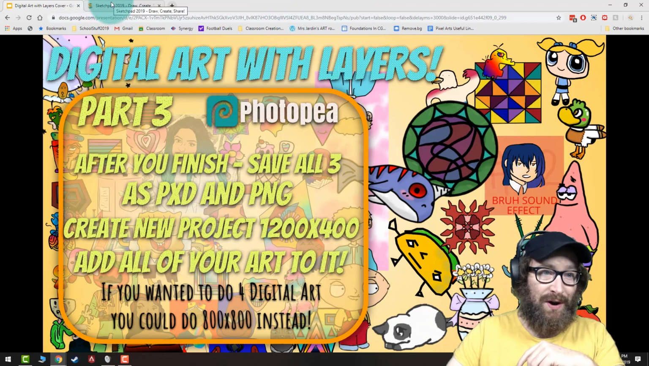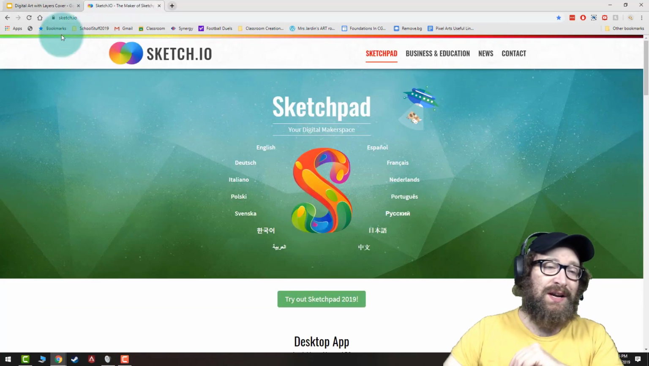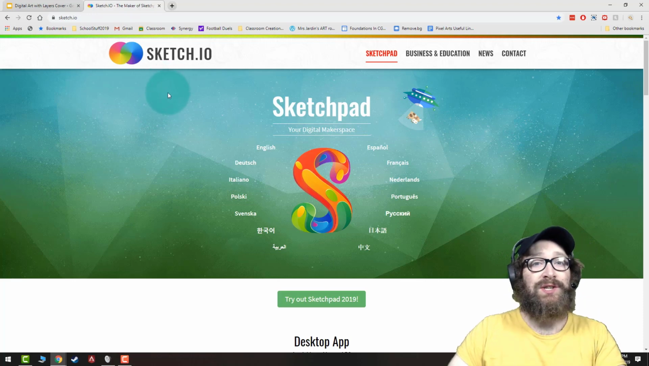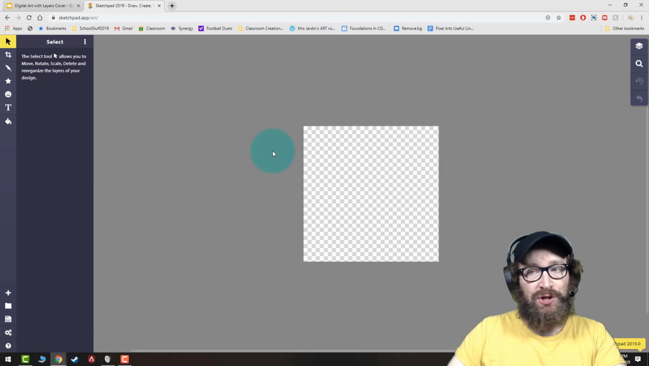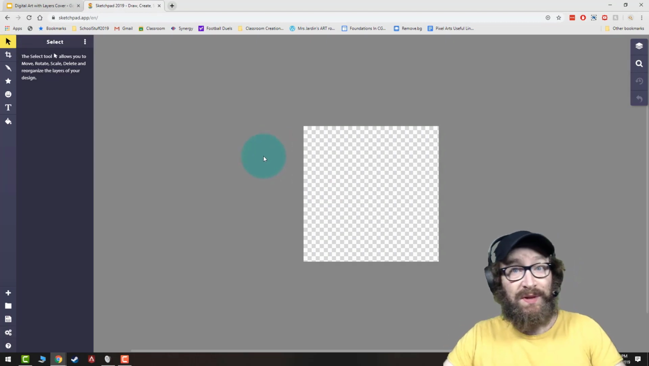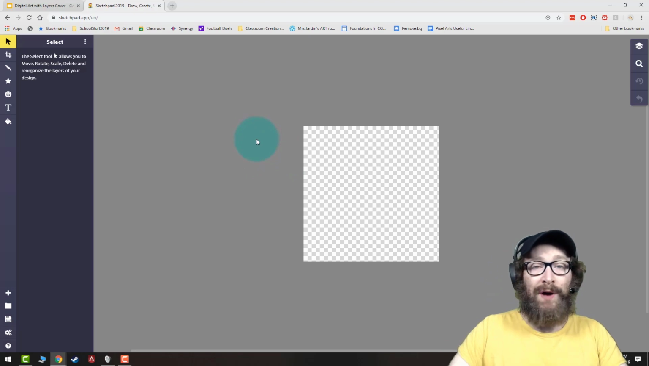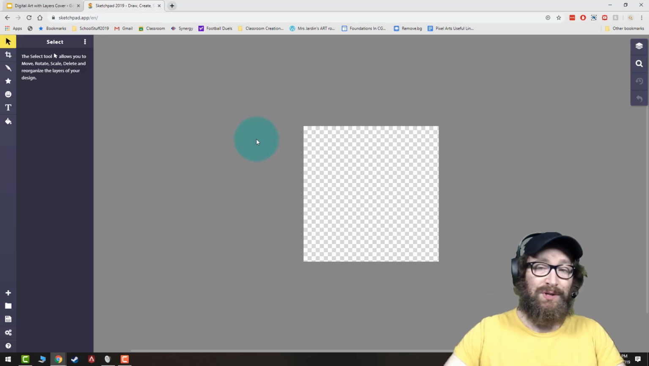Alright, when we get over to Sketch.io, I want you to be very careful that you search Sketch.io, go to Sketch.io, and then click on English, because that's going to make sure that we are all in the same version of Sketchpad, which is the 2019 version. Some people were following a link and clicking it and getting the 2018 version, which should look a little different.